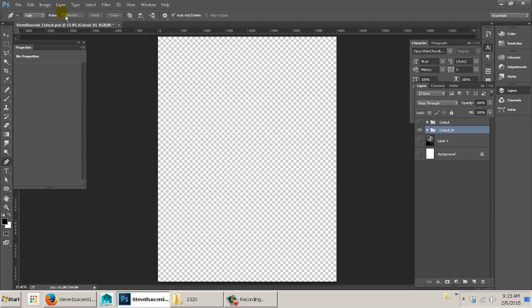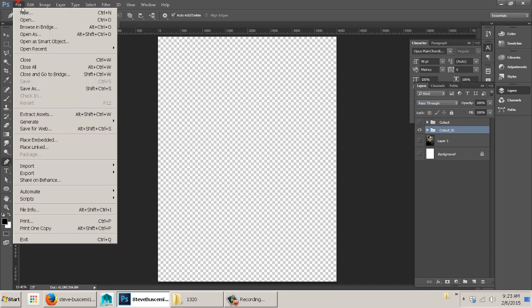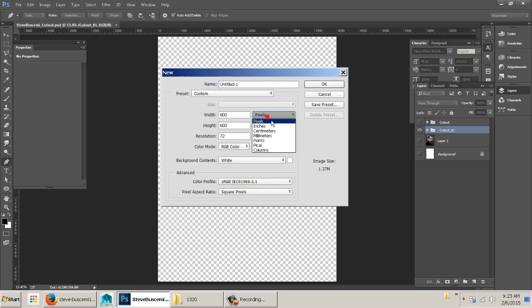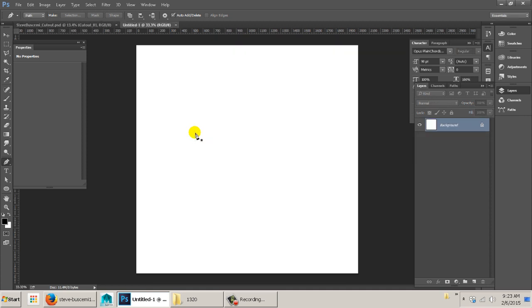Okay, and then I'm just going to save this as a Steve Buscemi cutout PSD. So whatever your guy is, you'll save it as that PSD. Then I'm going to make a new document. This is going to be our final document we're going to work in. Like I said, we're going to deal with this as a 10-inch by 10-inch image, and our resolution is going to be 200 pixels.